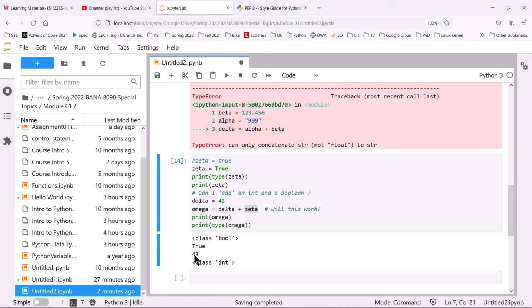What did it do? Well, it converted zeta to an integer, and it converted the Boolean value true to a 1 and added that 1 to 42, and that gave us 43. 43 is an integer, therefore omega is an integer. And that's the result of all that gobbledygook.